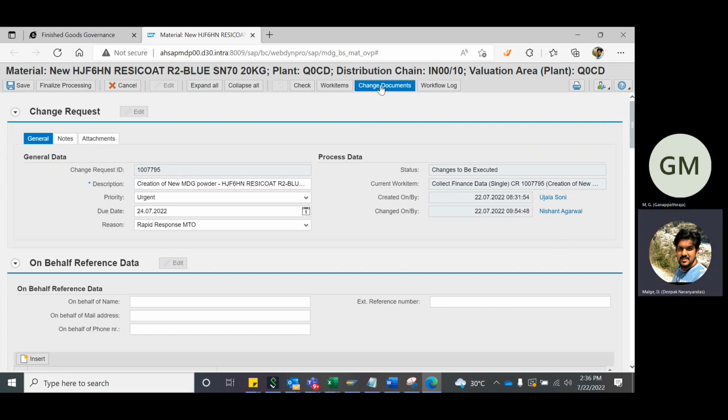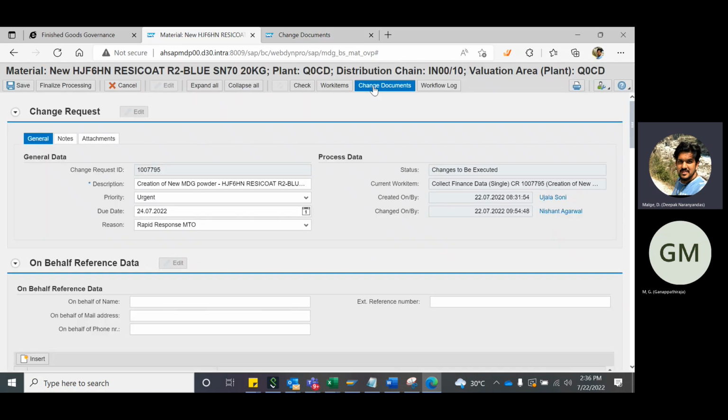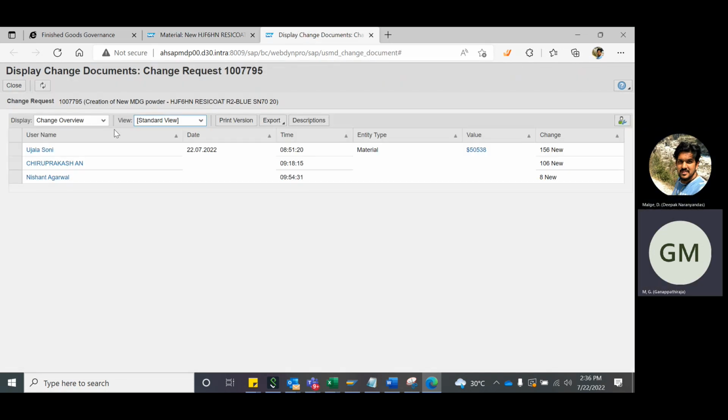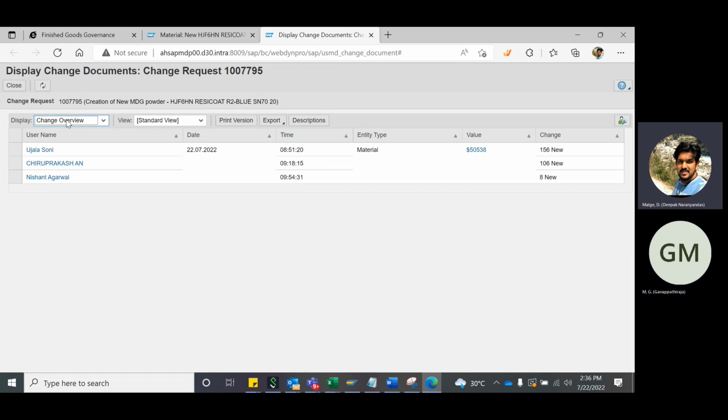So here, if you want to see what all changes have been done through the CR, you need to click on this change document. So this is also standard and global. And here in display, you need to select change attributes.